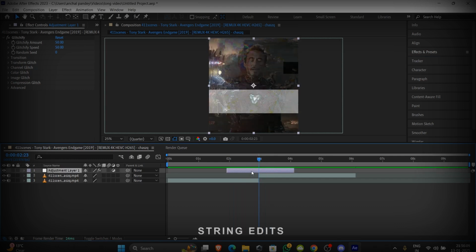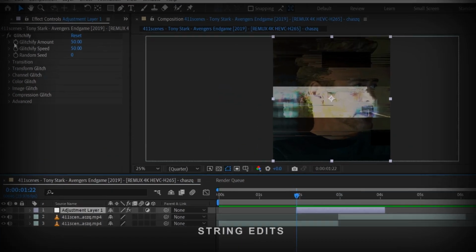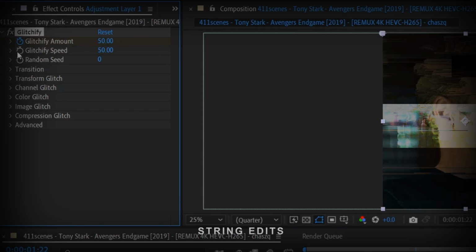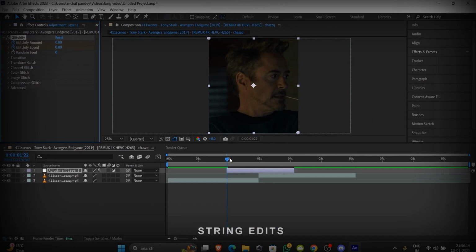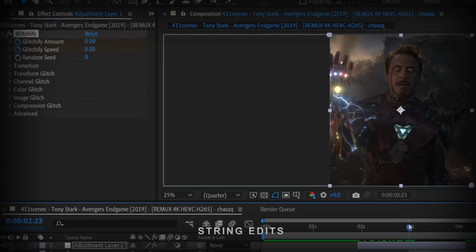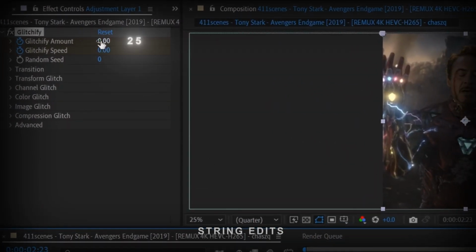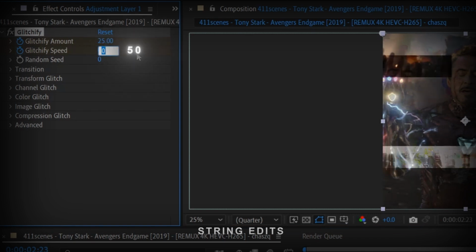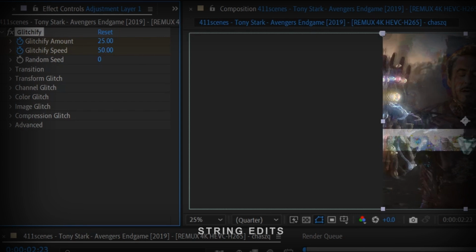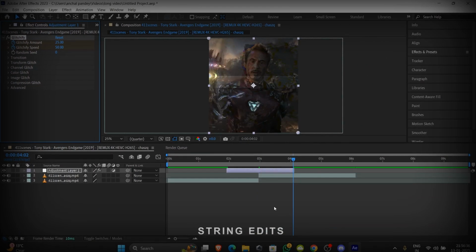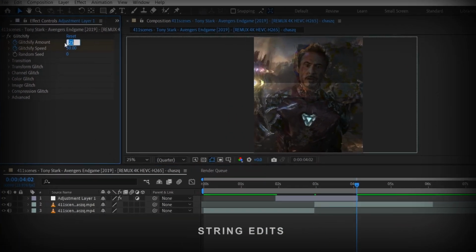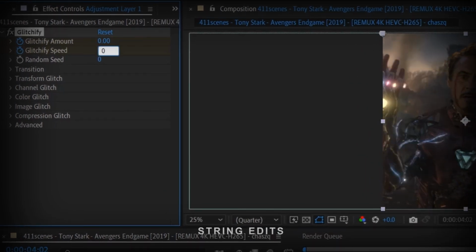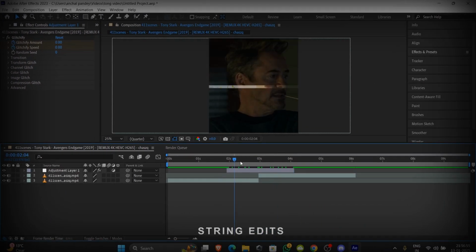Now, after that, go to the beginning of the adjustment layer, then make a keyframe of Glitchify amount and Glitchify speed and make it 0. And go to the middle of the clip and make Glitchify amount 25 and Glitchify speed 50. And now go to the end of the adjustment layer and put the amount and speed both to 0. Now it's done. Here is your smooth glitch transition.